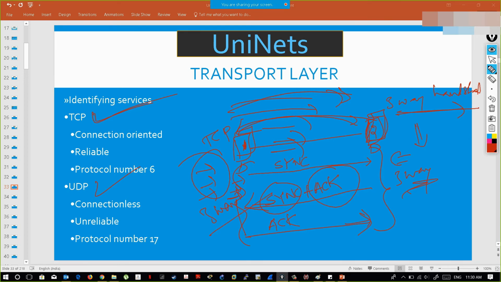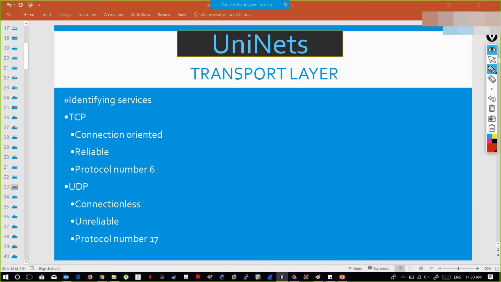But if you're considering UDP, you don't have it. It just directly sends the data. TCP is reliable, and UDP is not.